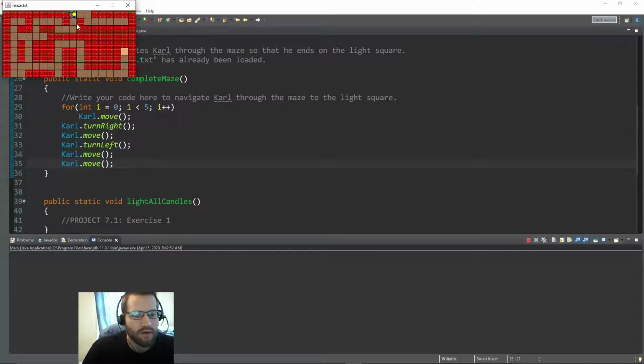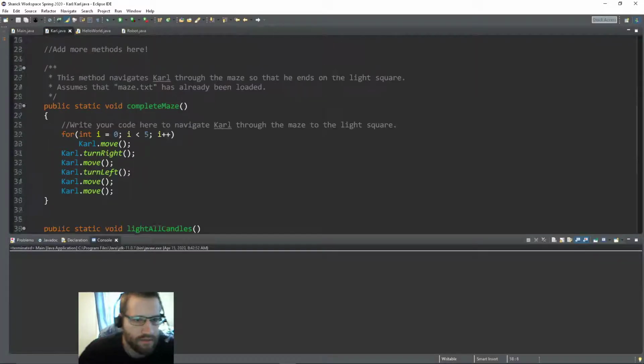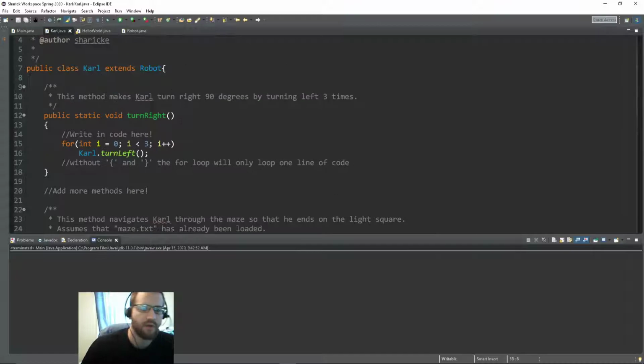Okay. So you can take some time and navigate him through the rest of the maze here and see if you can get to this light square. Later on, a fun challenge might be to try to get him to navigate through any maze, just trying to get him to find the light square. And I have a method for that down here, complete any maze, but this is a challenge. I'm not going to assign this, but if you are feeling up for it later on, once I teach you guys if statements and while loops, then that might be something we can do.